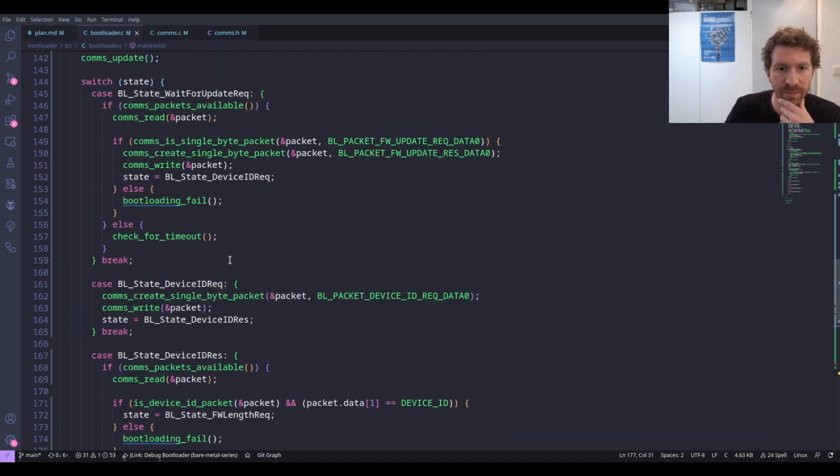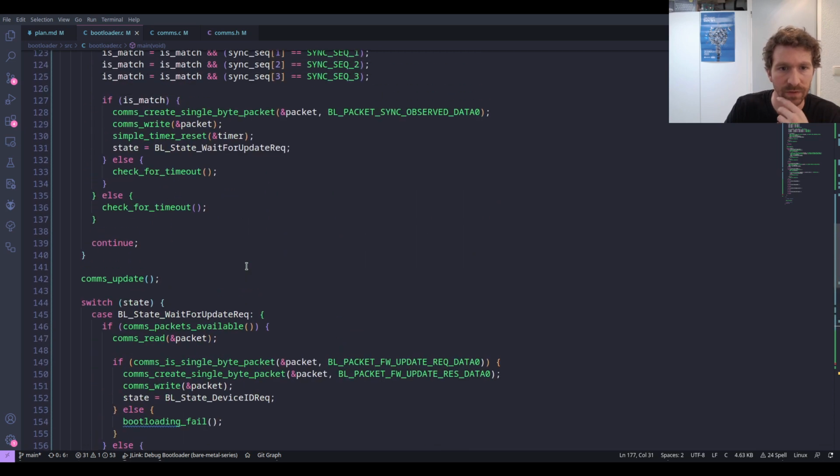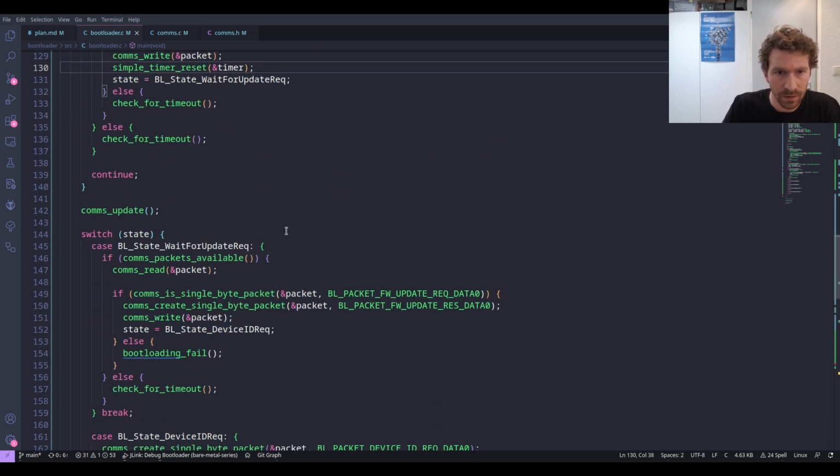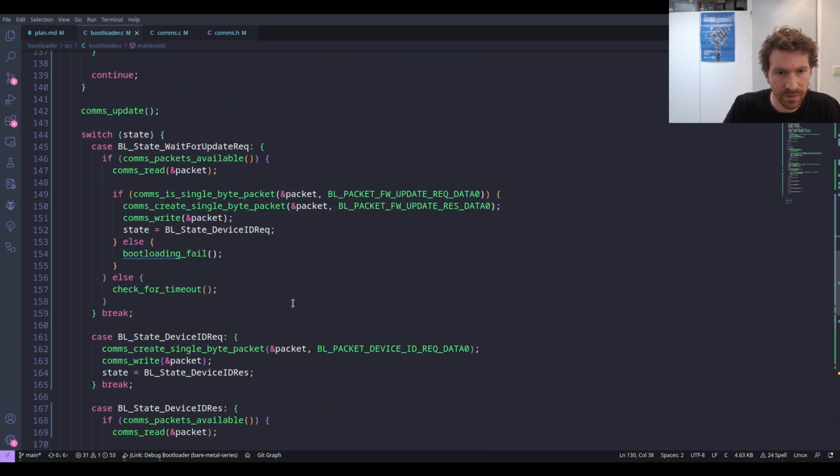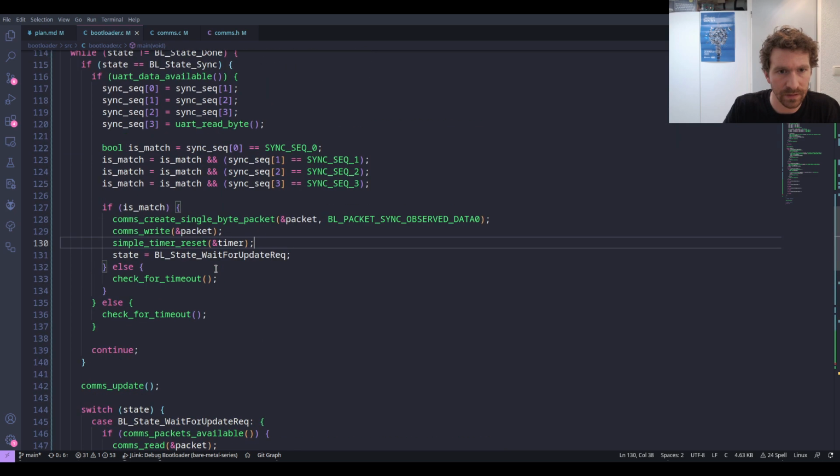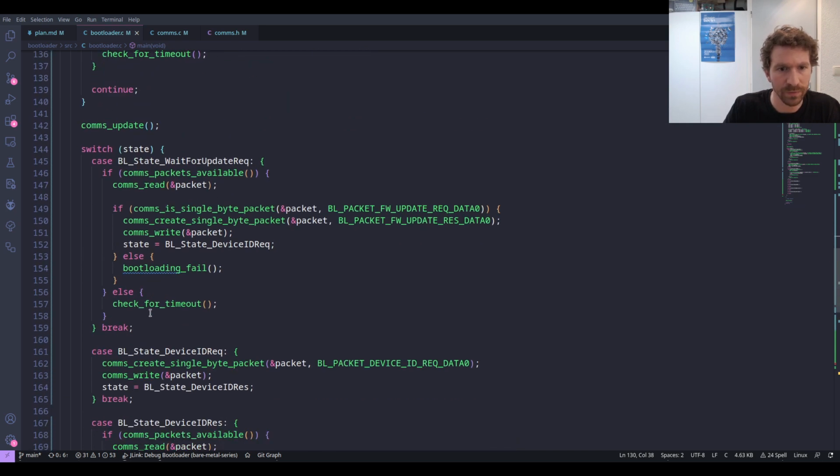Oh, in all of these places, we also need to reset the timer. That's something we need to be doing. So, of course, yeah, here we always need to be checking for timeout, even in this case. But basically, we only need to check for timeout when we don't have a packet available, because either we're going to fail because it's a packet that we don't expect, or we don't have any packets available, we're waiting, and that's where we could time out.